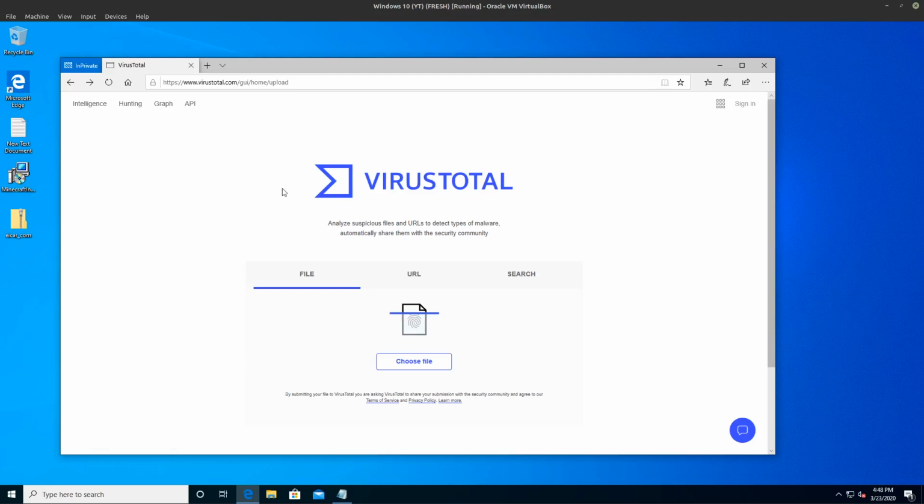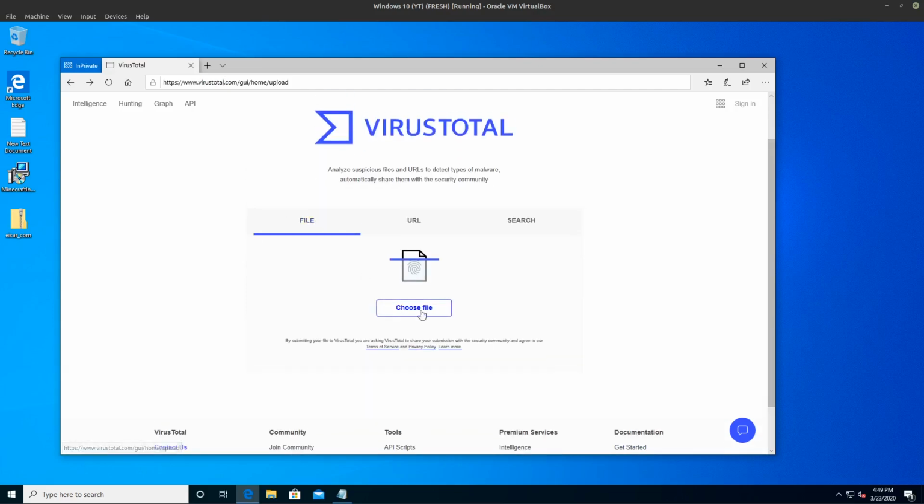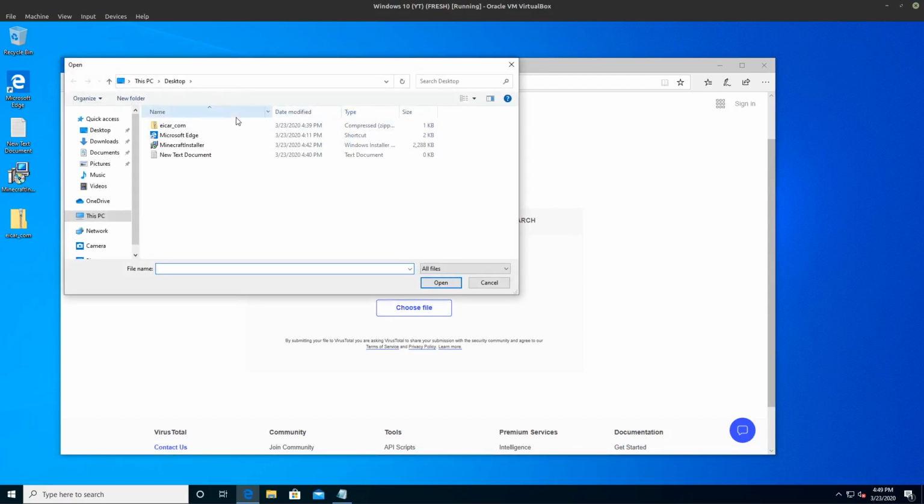So you're gonna go to VirusTotal. So this is the link up here. Don't worry about all that. So you're gonna do VirusTotal.com, and once you're there, you're gonna have file, URL, and search. File is gonna be for files. So let's say choose file. You're gonna browse to where you need to go. This would be your downloads or your desktop, wherever you have the file.